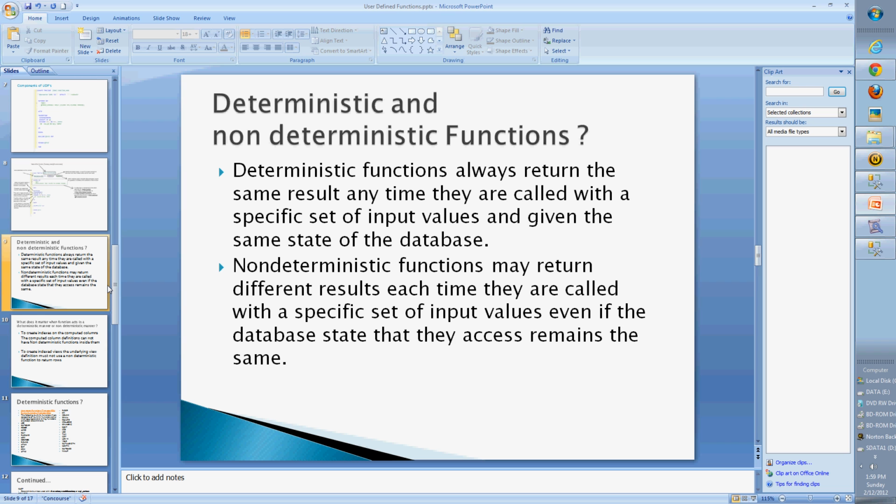A deterministic function returns the same output with the same set of inputs when executed at different times. So the function is the same, the parameters are the same, but it is executed at a different time. If the output doesn't change, then that is a deterministic function. If it changes, then it is a non-deterministic function.